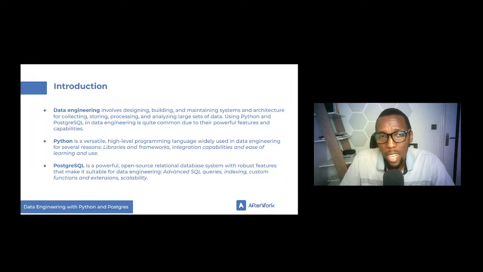And also when it comes to extending the capability of Postgres, the database itself, there's support for that, and also the support for being able to scale that database as opposed to other relational databases. So the two tools that we are going to learn is just how to work with Python as well as Postgres, just for being able to create data pipelines.